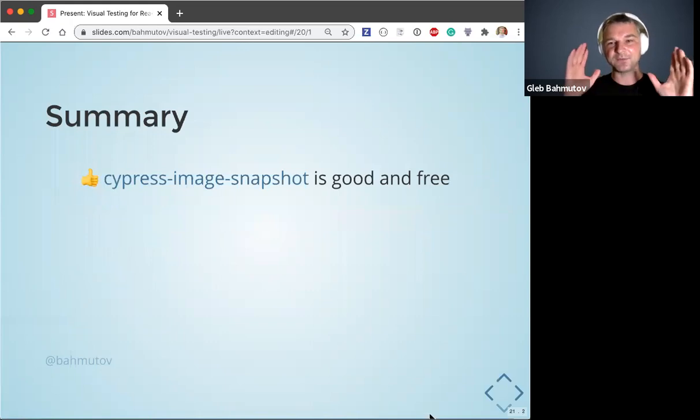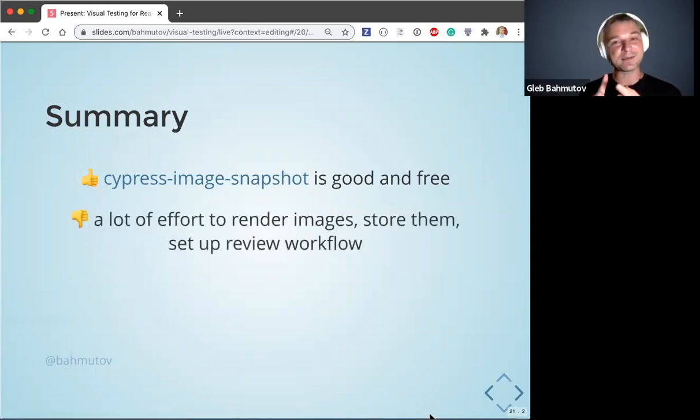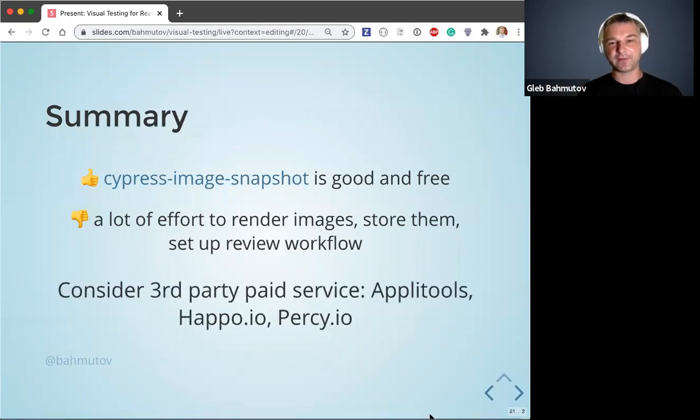I have to say it's great. Free tools, perfect, love it, easy to try, easy to see. It does take a while to actually use them, though. It's easy to generate an image, but then you have to think, where do I store it? How do I update it? How would I render a consistent image on my machine versus the CI machine? How do I review those changes? Do I have to pull the branch, update images, and push it back? It's a little bit of an effort.